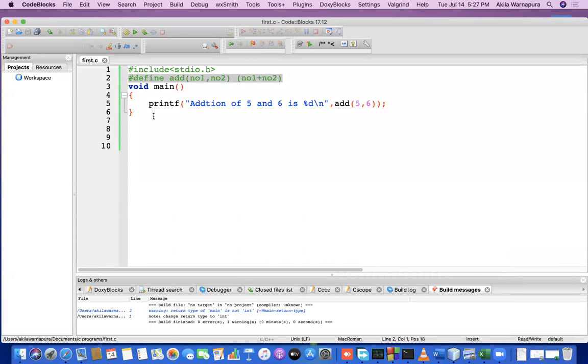It is simple. You write only one line, and there is no return of number one and number two, because this does not look like a function. A macro is a definition. That means it is pre-compiled and gives you the answer. There is a macro called add, and it is defined as number one and number two.